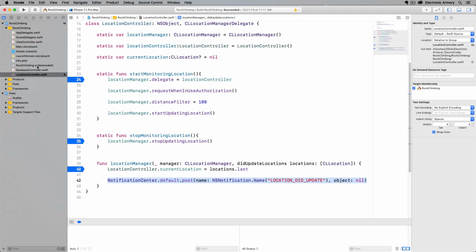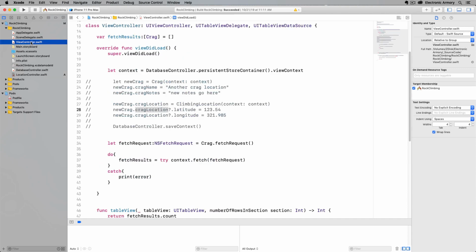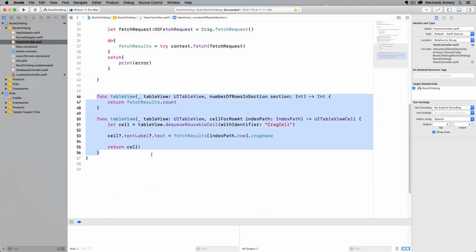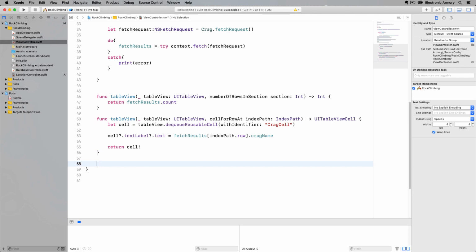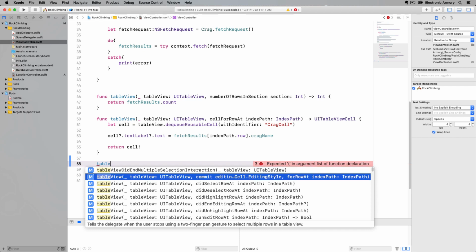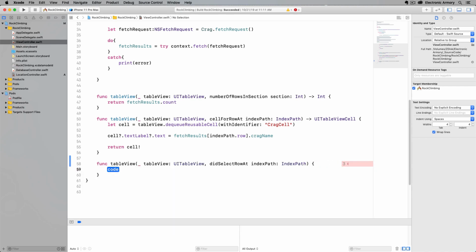So we're going to go back into our view controller. And as you can see, we have the previous code for our database, and then the table view that displays that data. And then what we want to do is be able to click on one of these crags and then show a map of that location. So for this one, when you tap on one of those rows, we're going to tell the table view what to do when you tap on that. So we're going to say didSelectRowAt a particular index path.